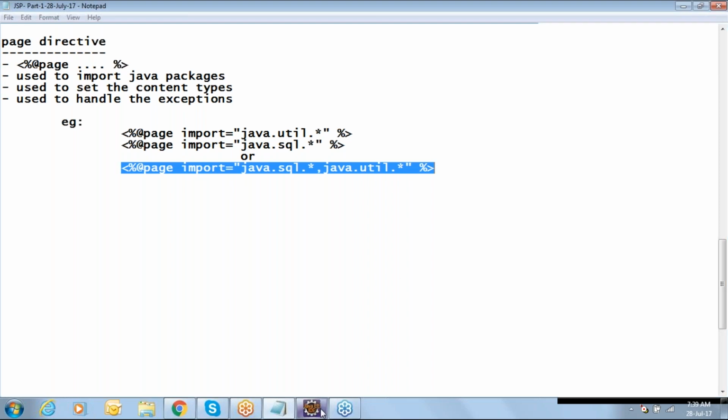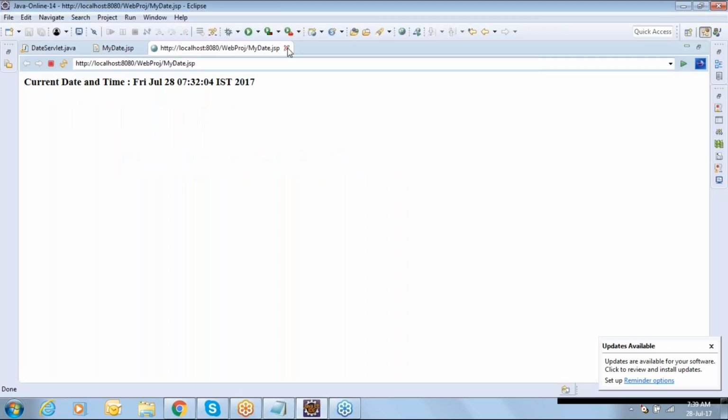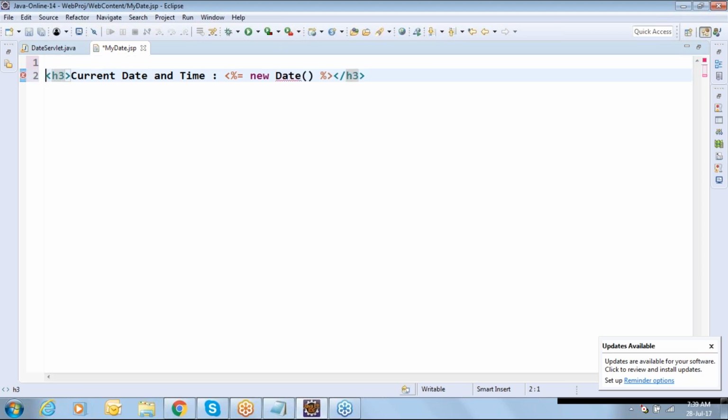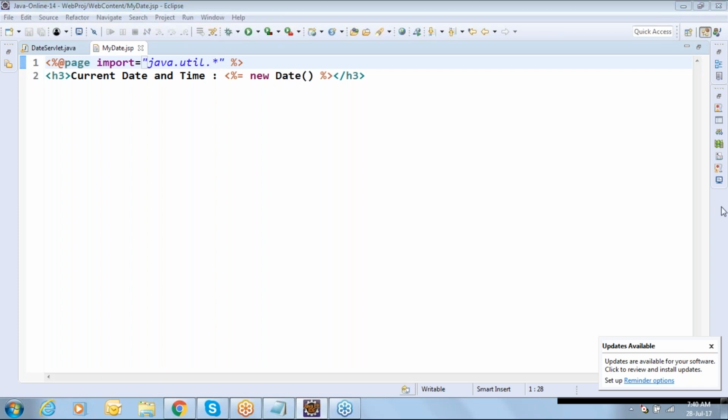So if you go to our program, instead of saying java.util, I want to just call the constructor Date, which belongs to the java.util package. So how to import the package here? %@page import equal to java.util.*. That's it. The error will go. Clear, all of you? How to import packages?